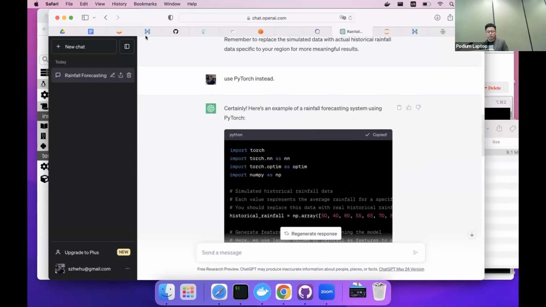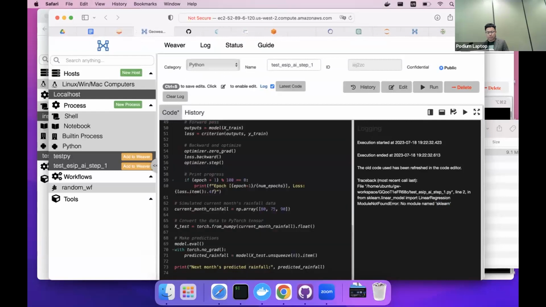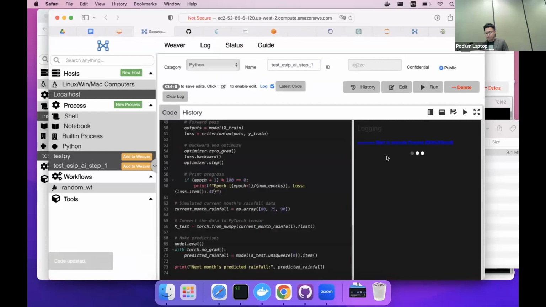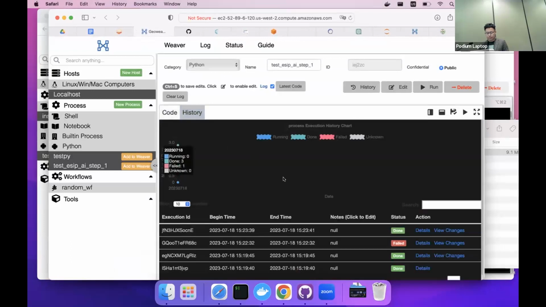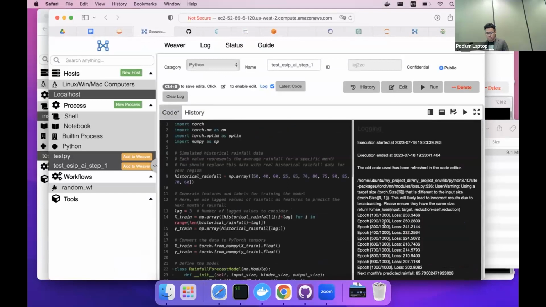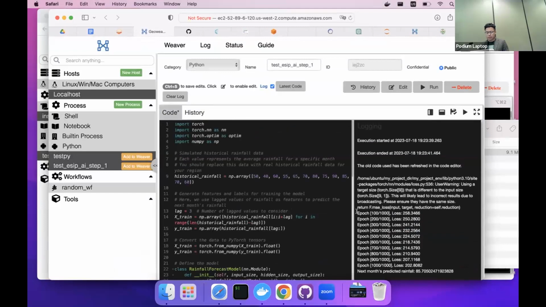Let's just copy this code, go to the GeoWeaver, let's save it again. Yeah, I think this time it actually finished correctly. That's it. You can see that it trained several epochs, and the next month's predicted rainfall is 85. This is definitely a dummy prediction, but it gives you a sense of how it works.